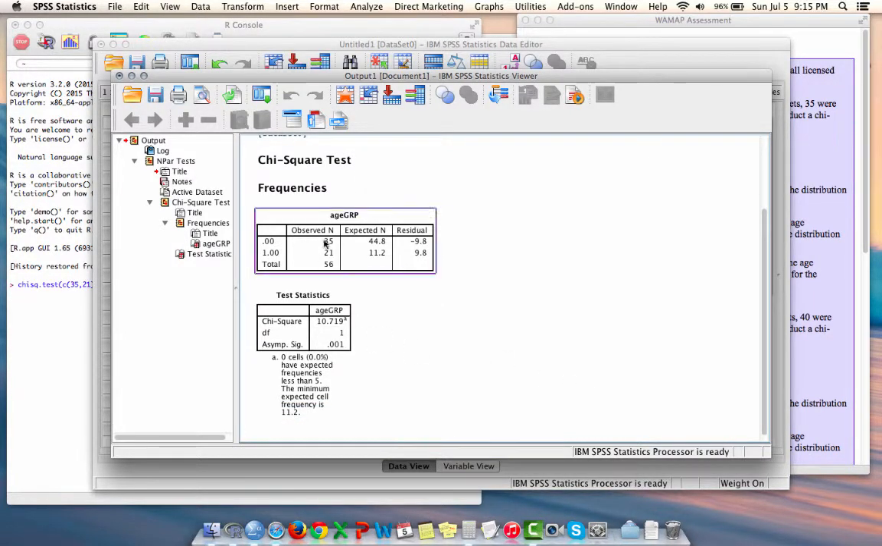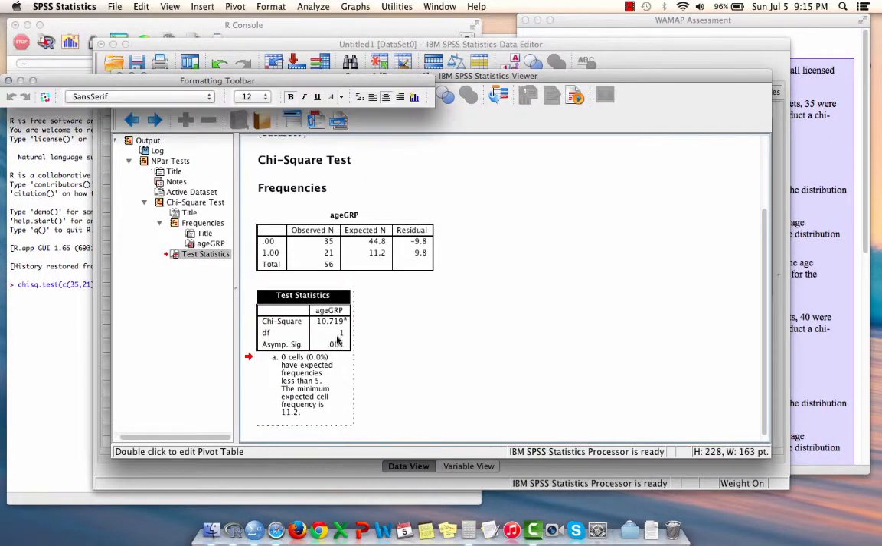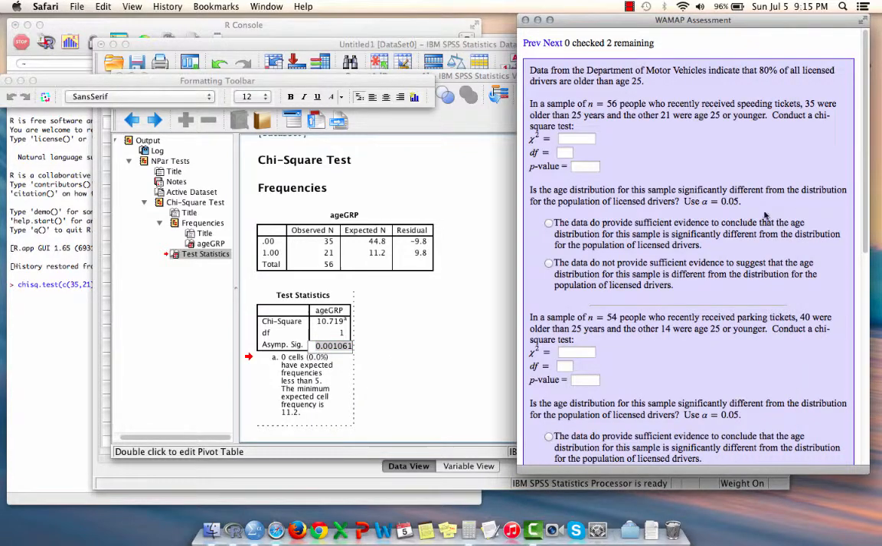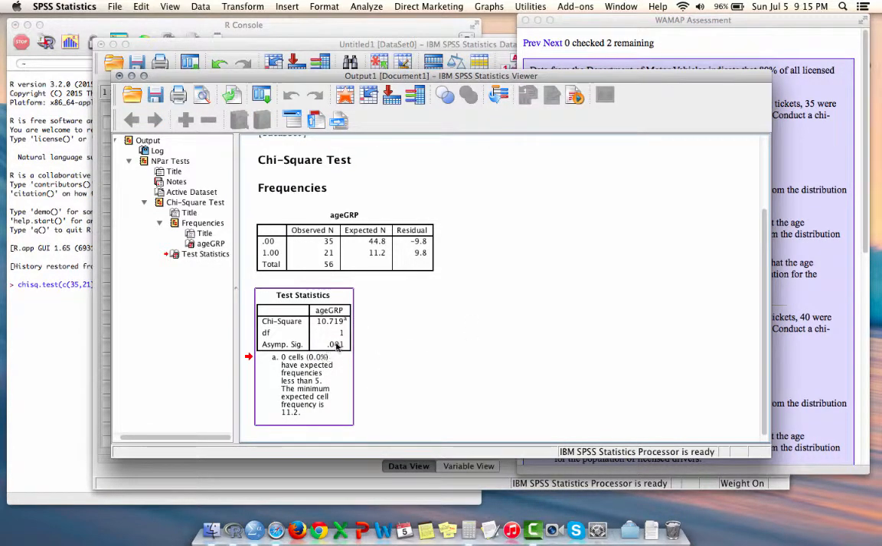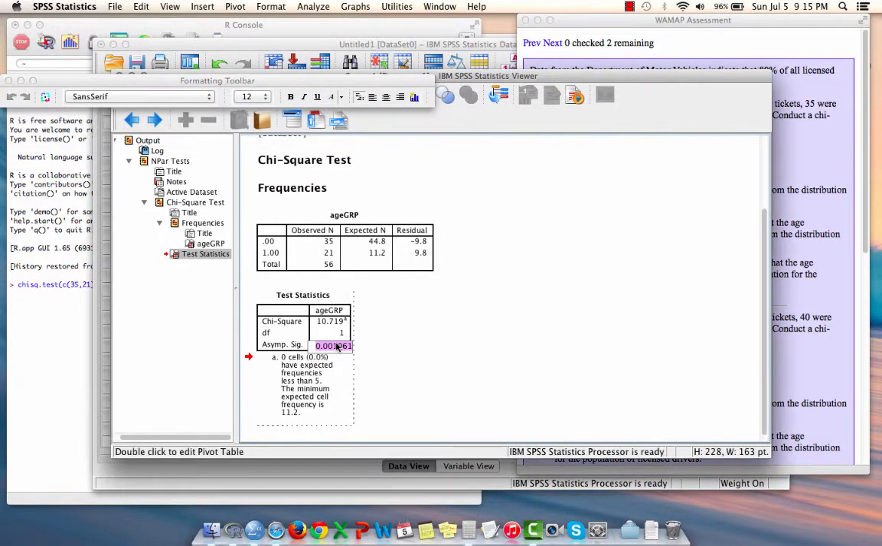So here it's reported the observed frequencies, which I knew in advance, the expected frequency, which was 44.8 and 11.2, calculates the residuals. From there, it calculates the chi-square test. This has 1 degree of freedom, and it gives the asymptotic significance. If I double-click on this table, I can double-click on the chi-square value and obtain a more specific p-value, as this one's asking for accurate to 4 decimal places. This would be 0.0011 when rounded to 4 decimal places.